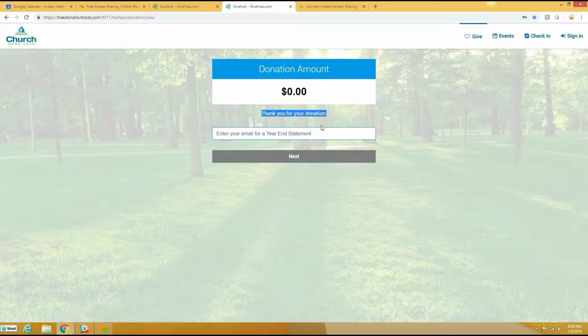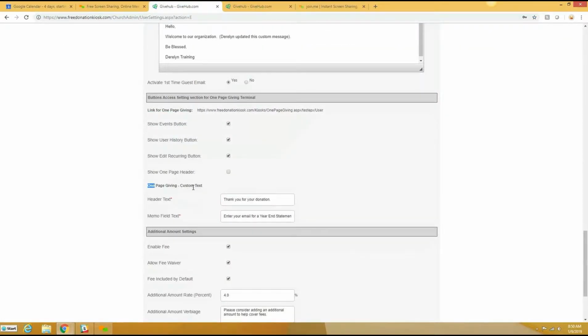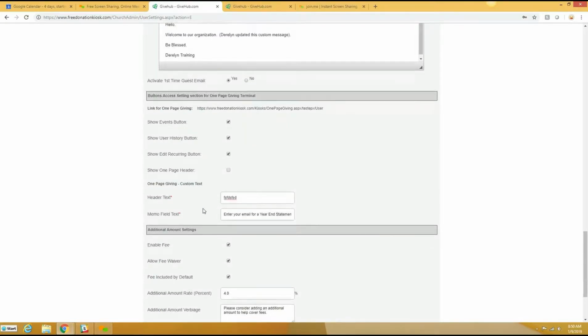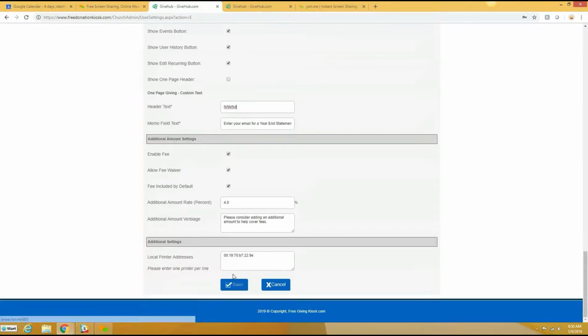To change the header text or the memo field watermark, it's here under One Page Giving Custom Text in the settings section of your back office. You would just type over and replace whatever information is desired in either of those fields, scroll down to the bottom and click Save.